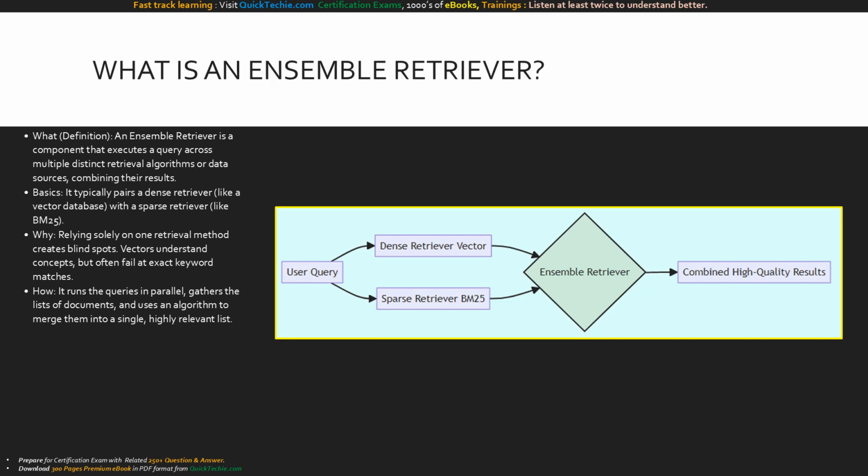In standard RAG pipelines, developers often rely entirely on a single vector database. While vector search is incredible for understanding the semantic meaning of a query, it has a massive blind spot. It frequently fails at exact keyword matching. If a user searches for a specific product ID or acronym, the vector search might miss it completely. An Ensemble retriever solves this.